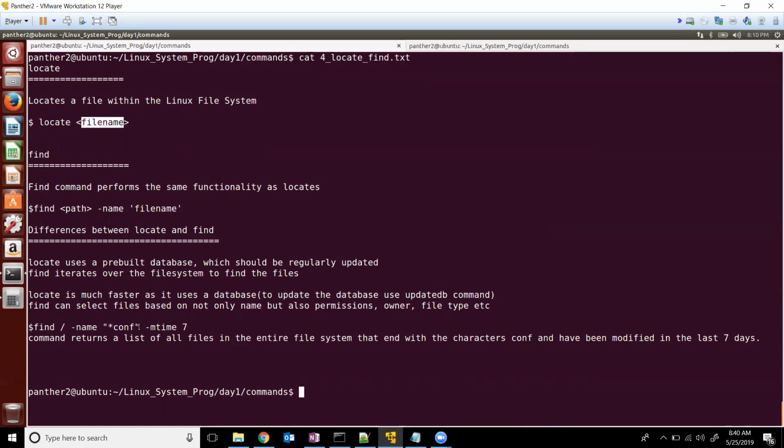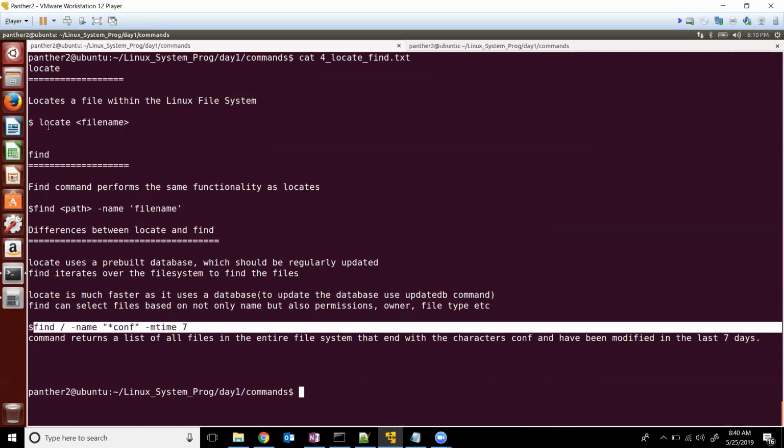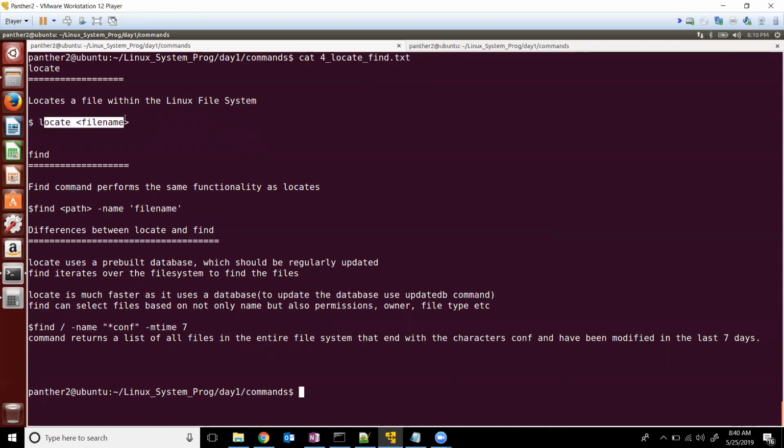You can also locate files like configuration files. So star conf means files which end with conf, and mtime is modification time. If I want to find all the files which are modified in the last 7 days, I can just run this particular command. You cannot do all those with locate. Locate is just for searching if a file exists or not. But with find, you can do multiple things.